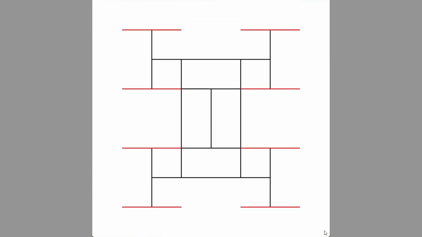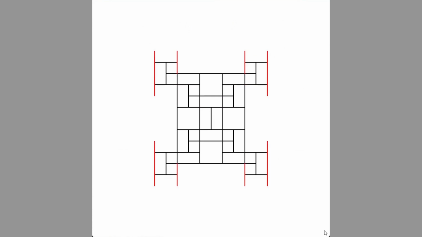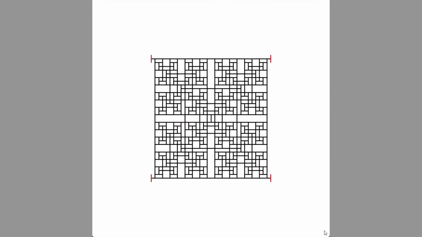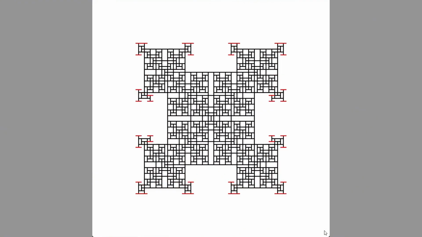Toothpick sequence. You start with a single toothpick, then place 2 at each available end, repeating the process. I discovered this one on the Pygame community Discord. Let's see how many steps I can generate before it breaks.